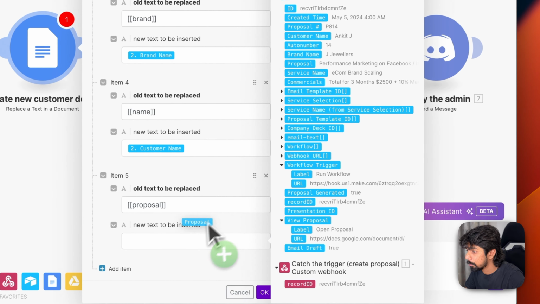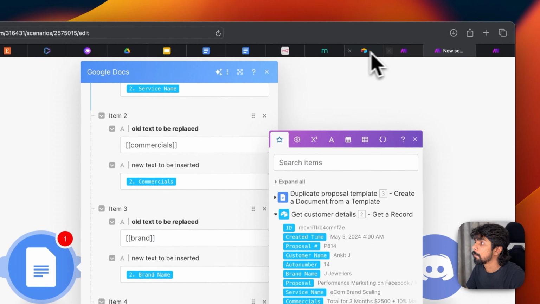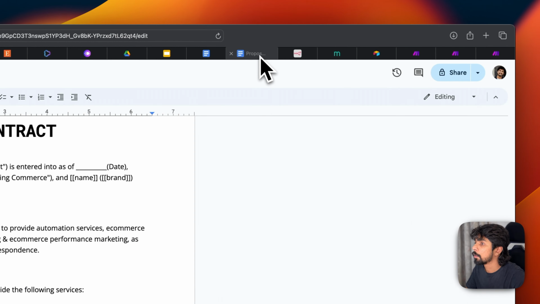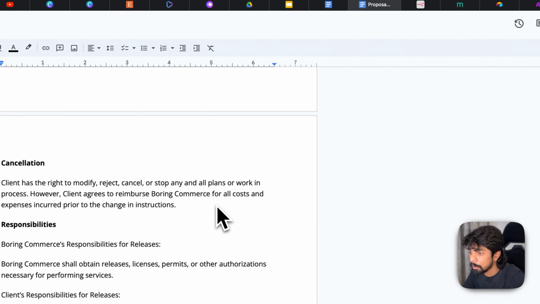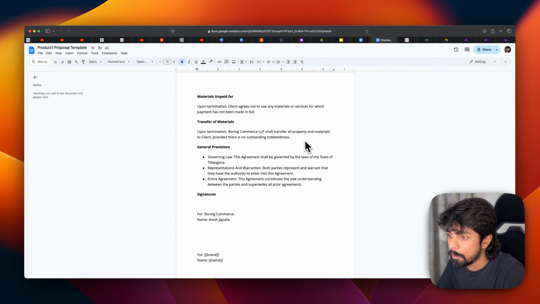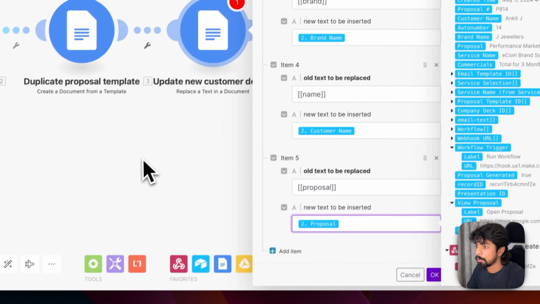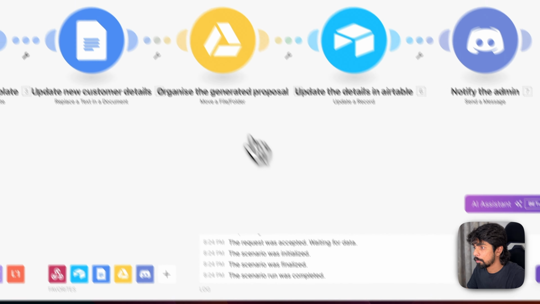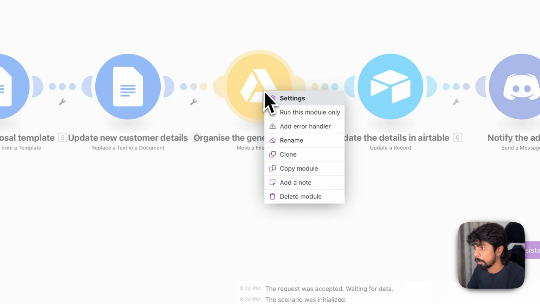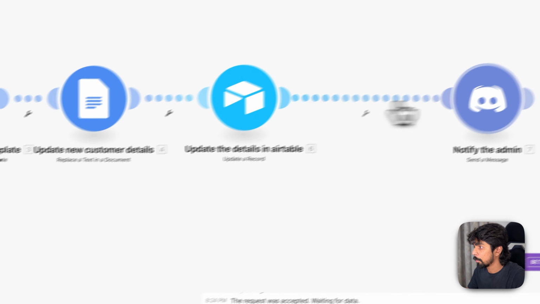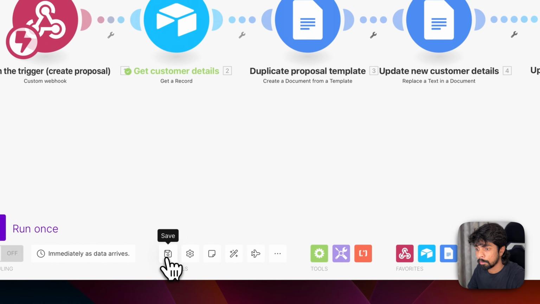Okay, and this is the proposal. And then, yeah, that's pretty much it. So we'll save this. This is already organized, so we don't need this. And then we need to update the details in here.